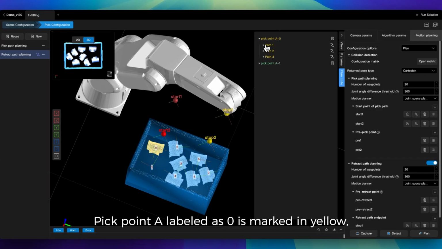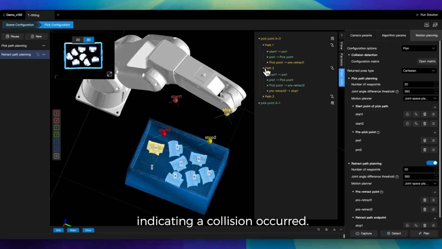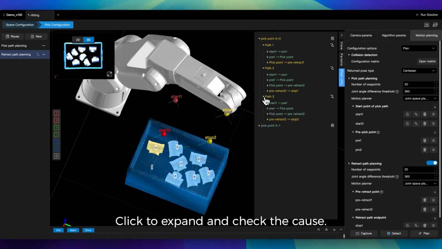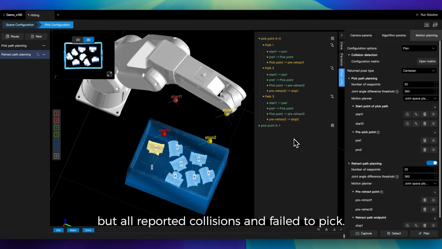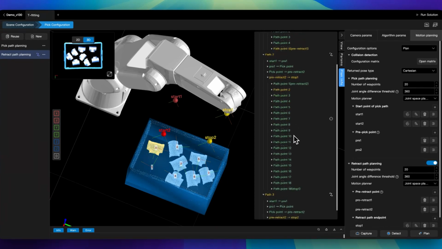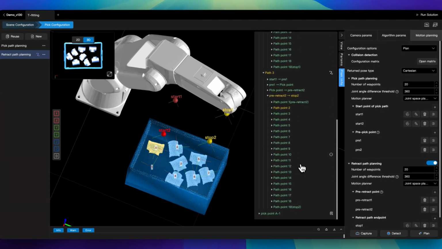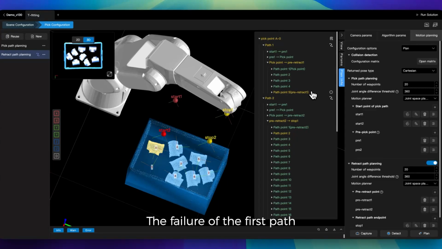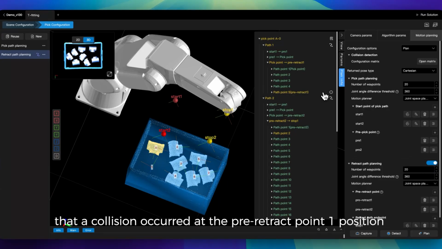The pick point labeled 0 is marked in yellow, indicating a collision occurred. Click to expand and check the cause. It can be seen that the algorithm tried 3 different paths, but all reported collisions and failed to pick. The issues all lie in the retract path. Continue clicking to expand. The failure of the first path is due to an issue at path point 5. The note in parentheses explains that a collision occurred at the pre-retract point 1 position.